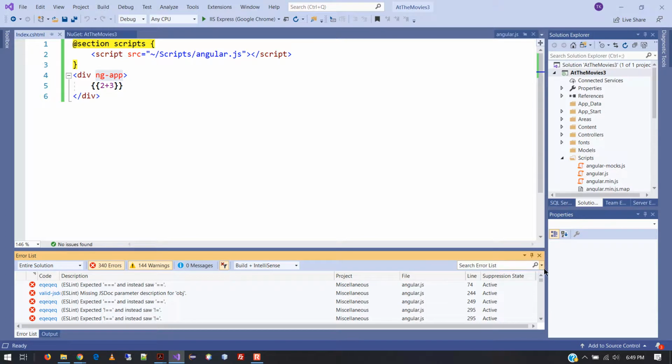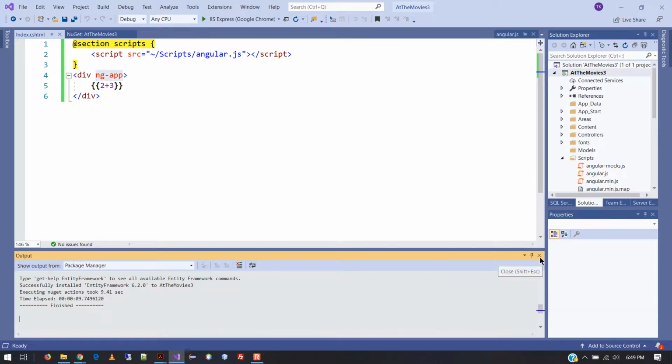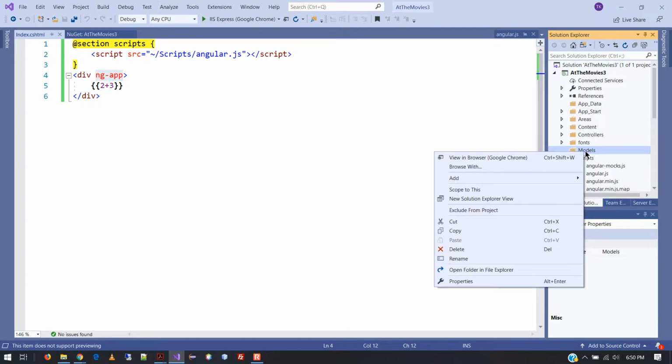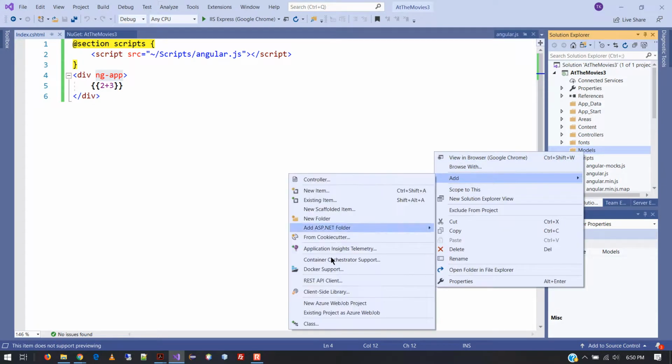All right. Next thing that we're going to do is we're going to build a class file to have some sort of a data source. All right. So let's go ahead and go to the models folder, and let's give that a right click. And we're going to go ahead and add a class file here.